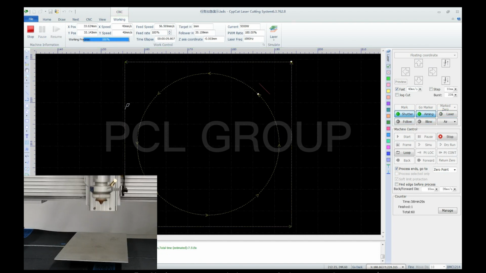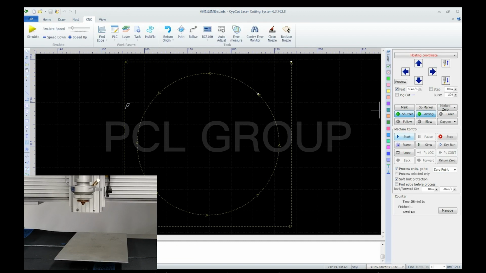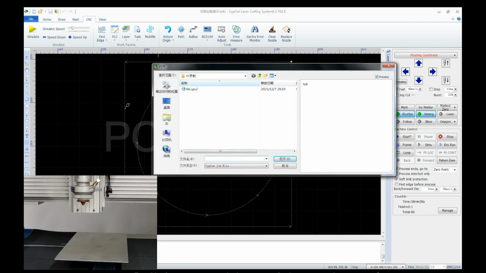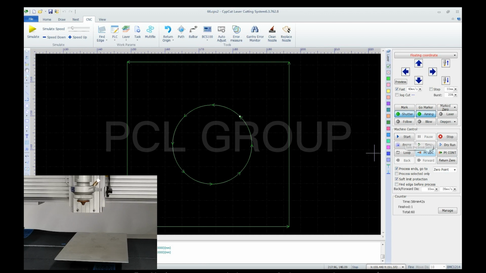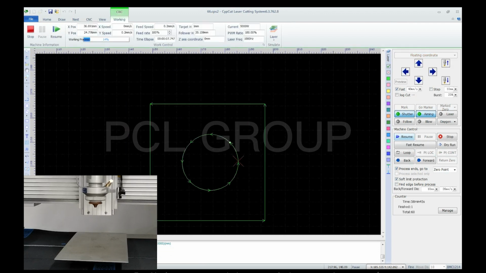Now as we can tell, the cutting head has been moved to another position. After we finished this one, load in the task file we just saved and click Position Locate, and the cutting head will go back to where it just stopped, and the process can be continued.